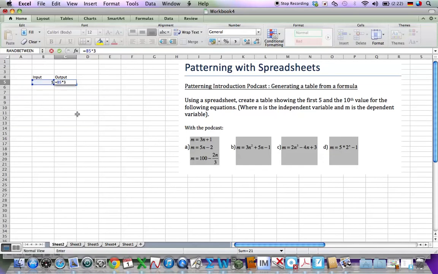Now the spreadsheet will take whatever value is in B5, which happens to be 5, and multiply it by 3. The good thing about doing that is that I can now change the value of the input, the value of my independent variable, and it will multiply it by 3. I can try any number I like, decimals and negative numbers, and it will do it.